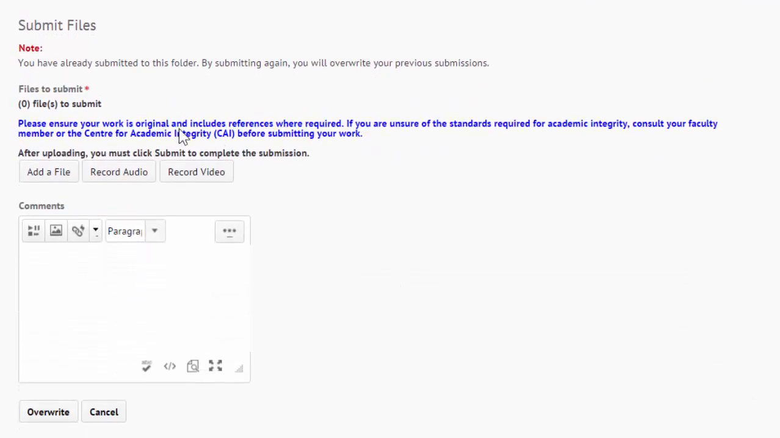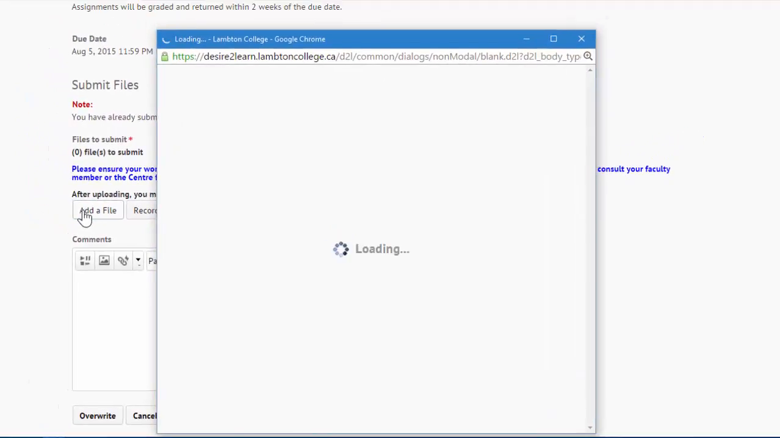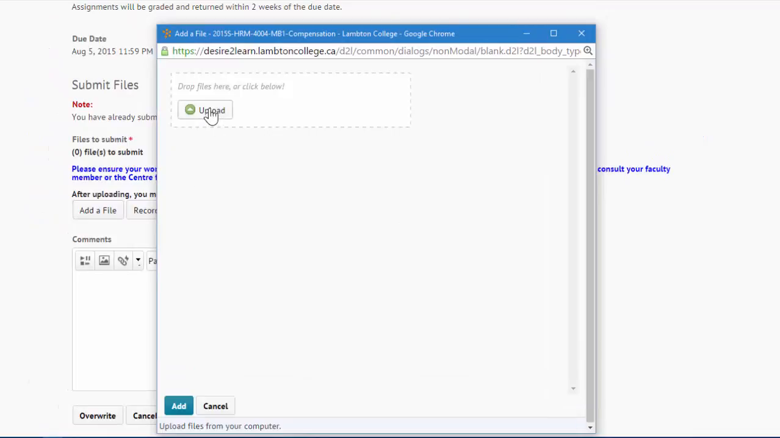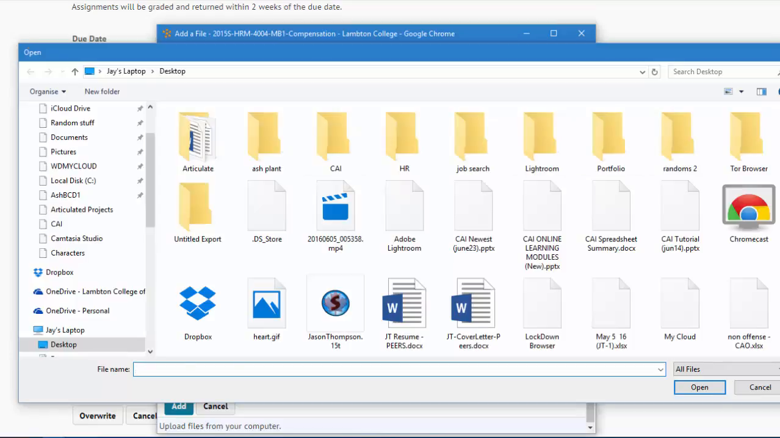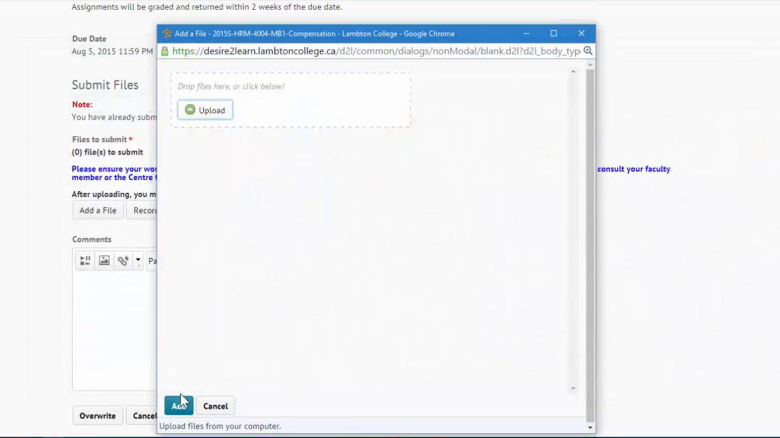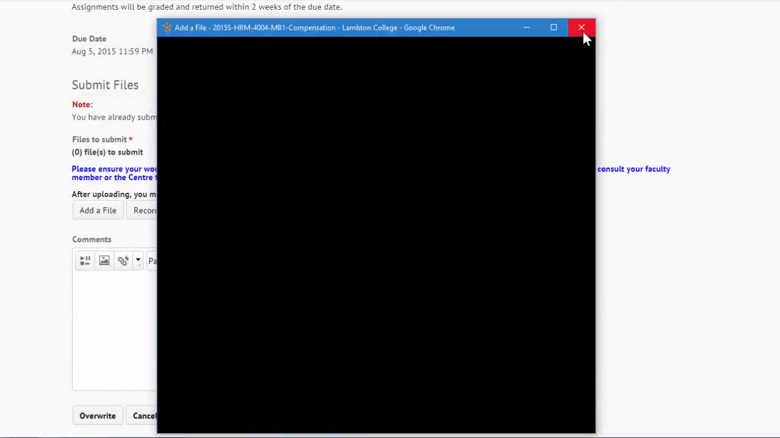It will give you a disclaimer saying if you're unsure of the standards, to talk to your faculty, or you can talk to the Center for Academic Integrity, which is an excellent resource at the college as far as making sure that your work is up to par. Okay, and you can go ahead and add a file. You can drag and drop files from your computer, or you can click the upload button, which is going to bring you to your computer where you can go ahead and add a file, and then you would just click add. The file would appear.